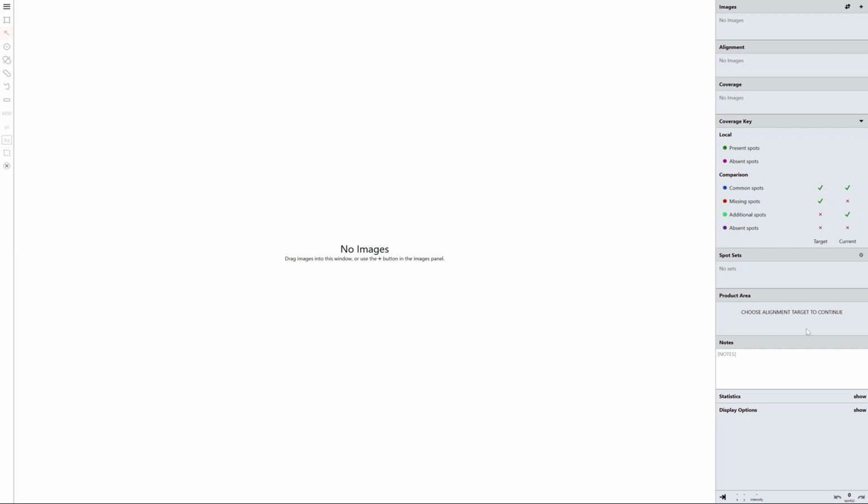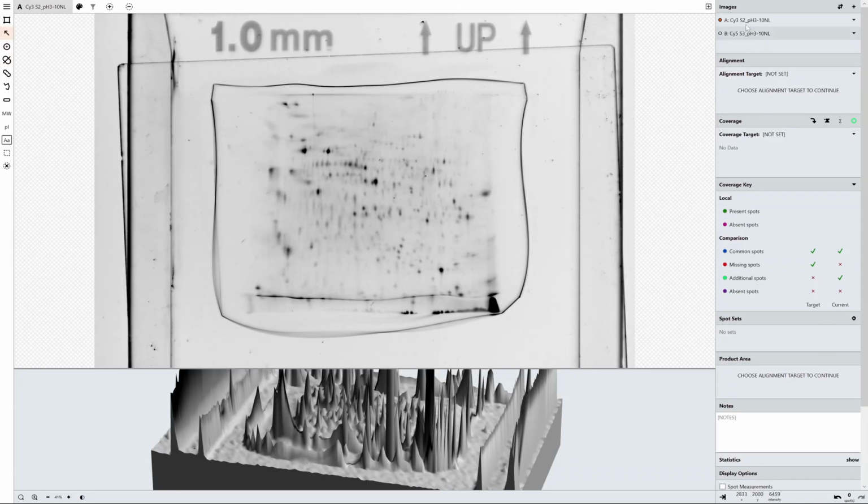So the first thing I'm going to do is import my images. You can see here that I've brought two image files into this experiment. I've got one labeled with CY3, one labeled with CY5. So this is coming from a 2D dye experiment, aka a multiplexed experiment. It doesn't matter if you're not using a multiplexed experiment or 2D dye. The workflow is the same. So that's what you should take from this video, that this is how you would arrive at a coverage score using SpotMap.